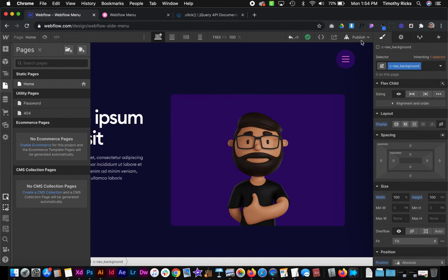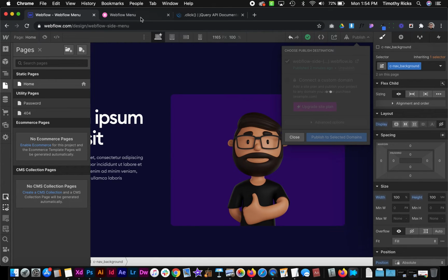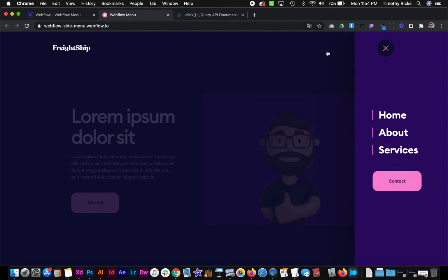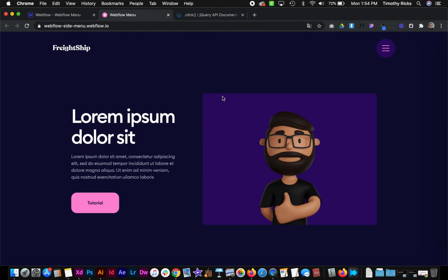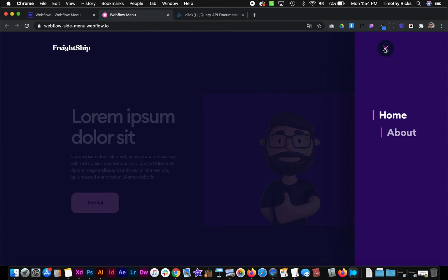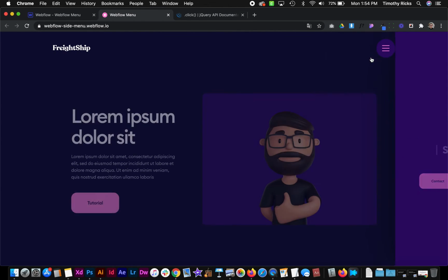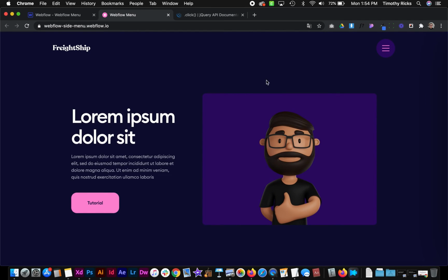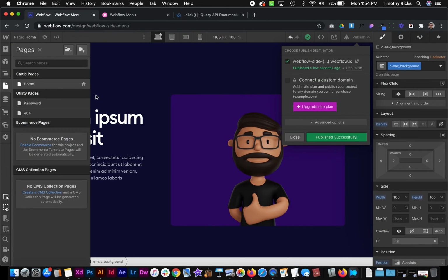So if we save this to test it out, I'll go ahead and publish and see. We refresh the page. First click opens up the menu. Click over here, closes the menu. Click over here again, and it opens this time. It works seamlessly, just like we would expect. So that's how to solve some common issues with just a little bit of jQuery.